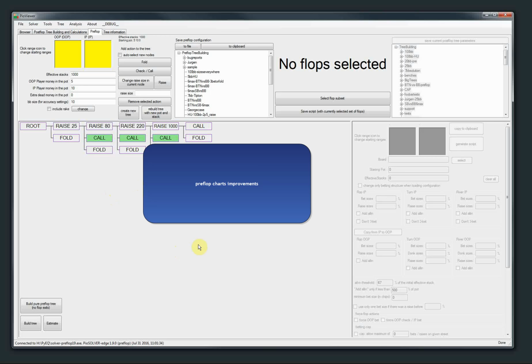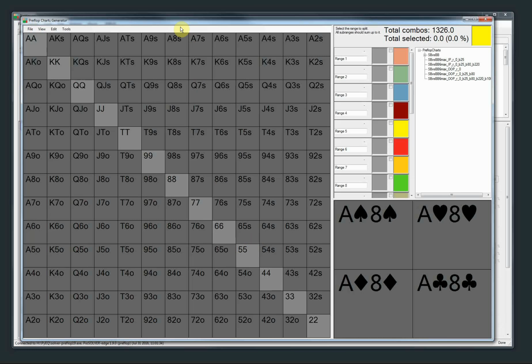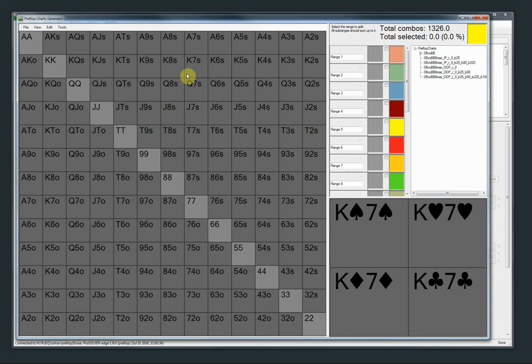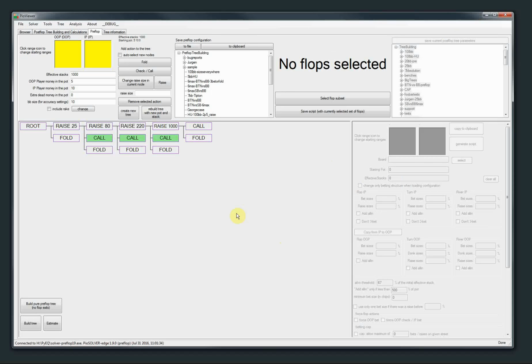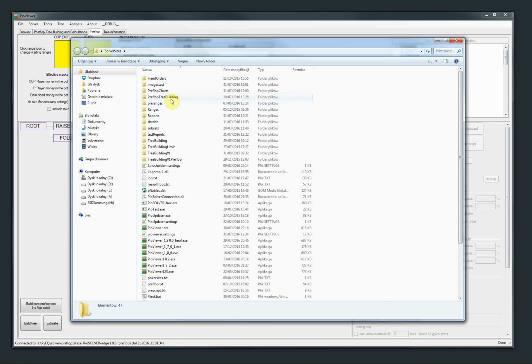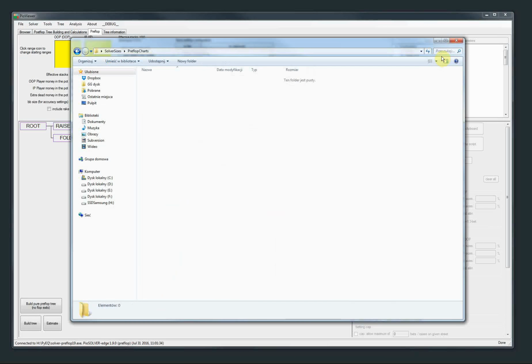Okay, so now let's talk about preflop charts. You can bring them up if you hit Ctrl and P at the same time. And there are some new things there. So let's first remove all of this, so we generate it from scratch.